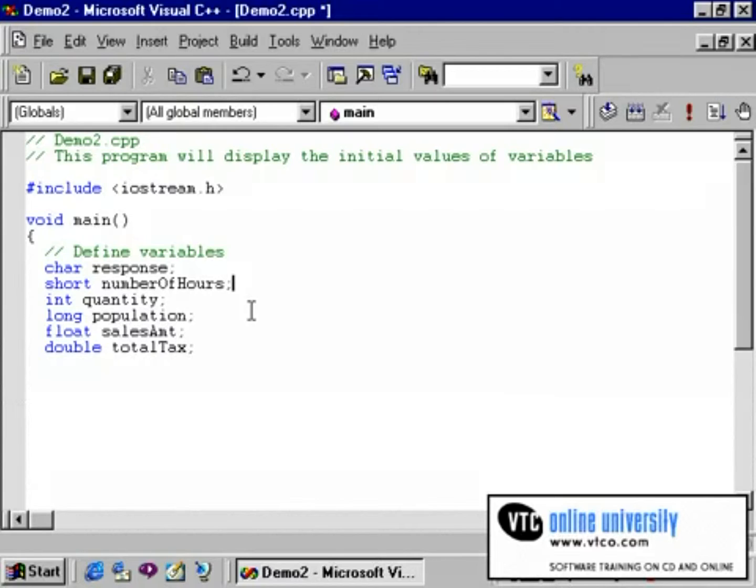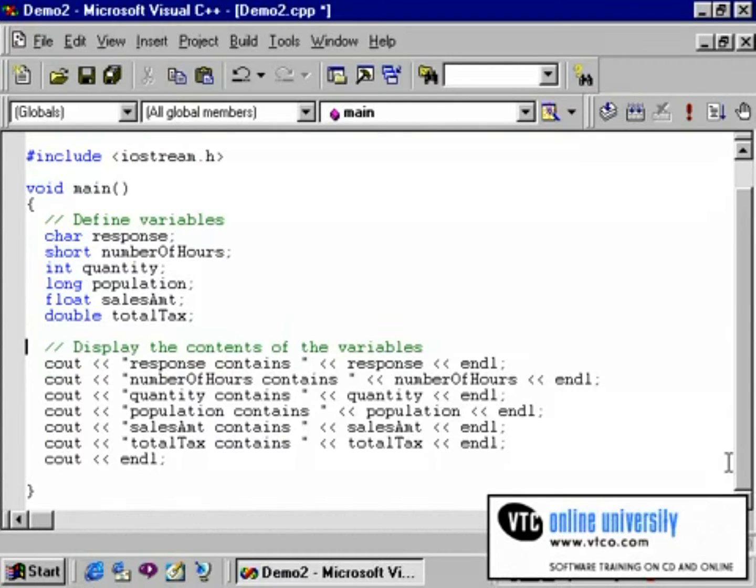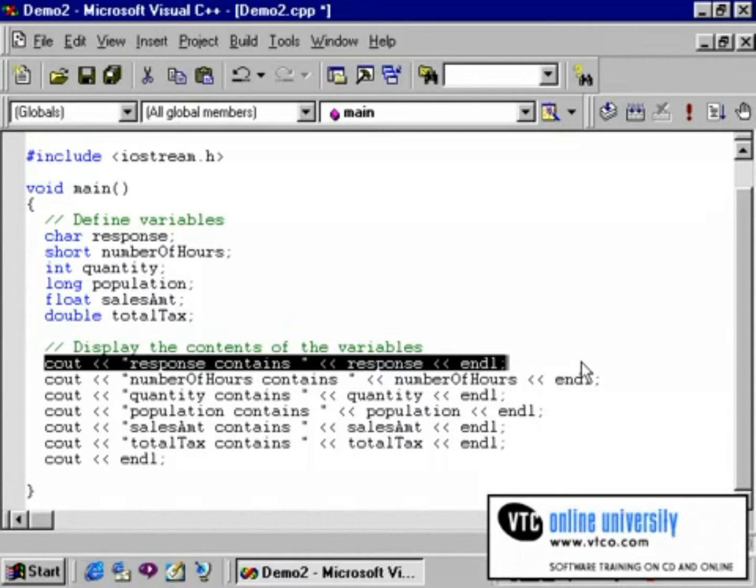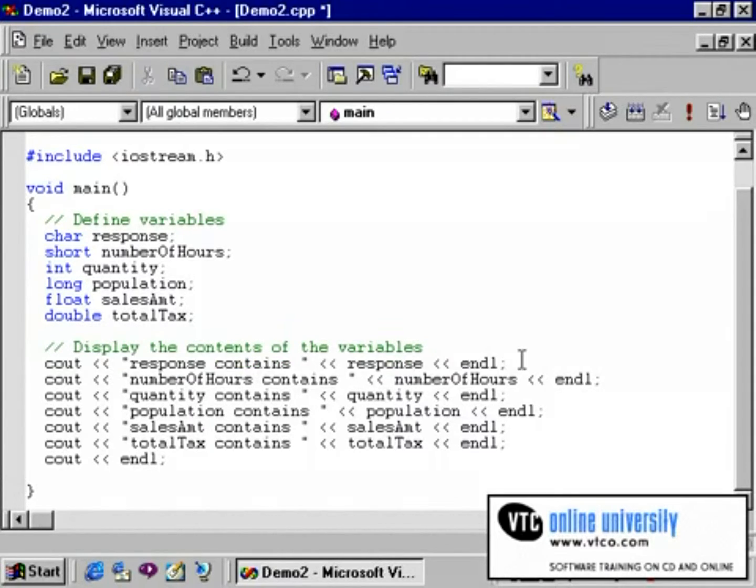Notice that I have followed the rules and that there are no blank spaces. Every variable begins with a letter, and so forth. Now, what I've done is declared variables, but I have not given them initial values. I'll finish this program to allow me to demonstrate what happens when I don't declare initial values for these variables. The rest of this program is nothing more than a series of cout statements that will display for us on the screen the contents of each variable.